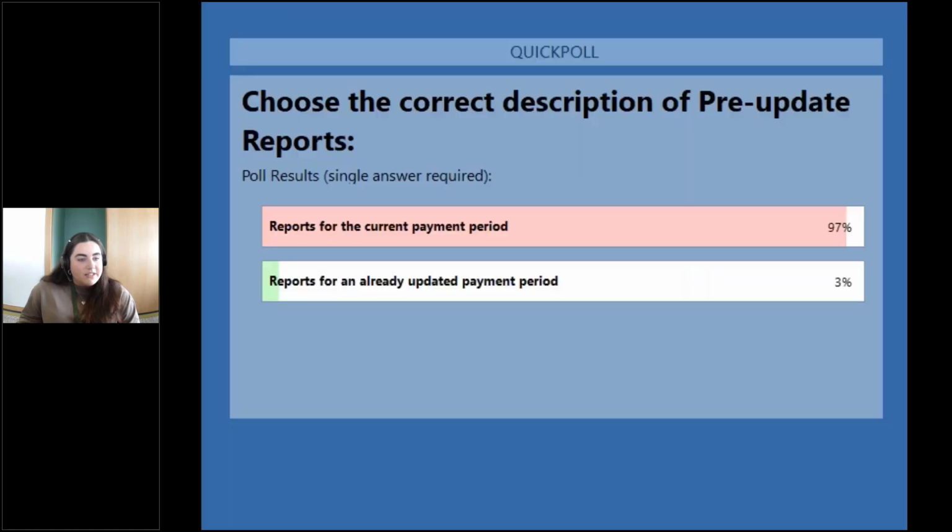Fabulous, and I'll share those results. So choose the correct description of pre-update reports, and 97% of you were correct. Reports for the current payment period is the correct description there. So reports for an already updated payment period would be either post-update or historical. So well done to everyone who got that right. And for the other questions as well, well done if you got them all. And thank you for the participation there.